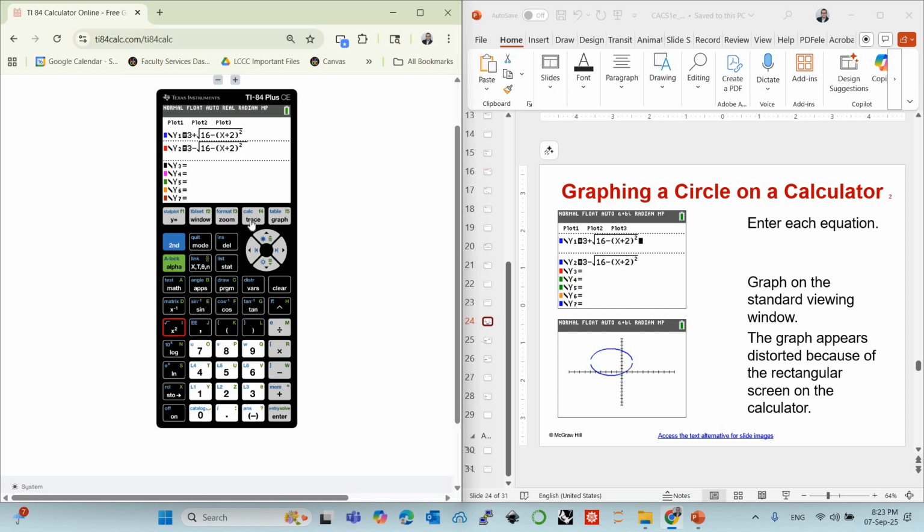In order to draw, you have to click on trace. Let's click on trace. This is the circle, as you can see here. Now, this screen is not square. It's more like a rectangle. That's why you're not seeing a circle. You're seeing it more elongated. So we need to change the screen to make it square so you have the right shape of a circle.